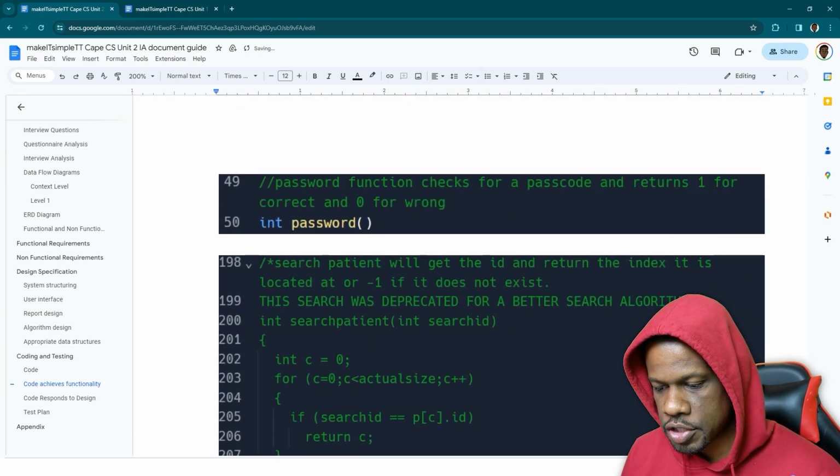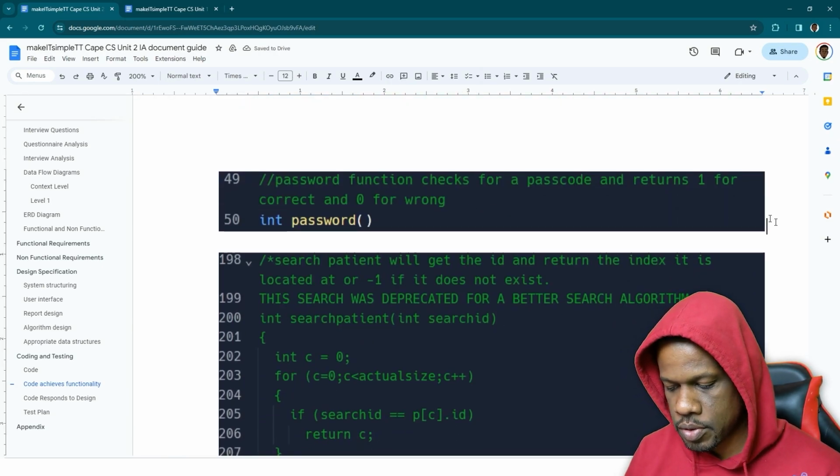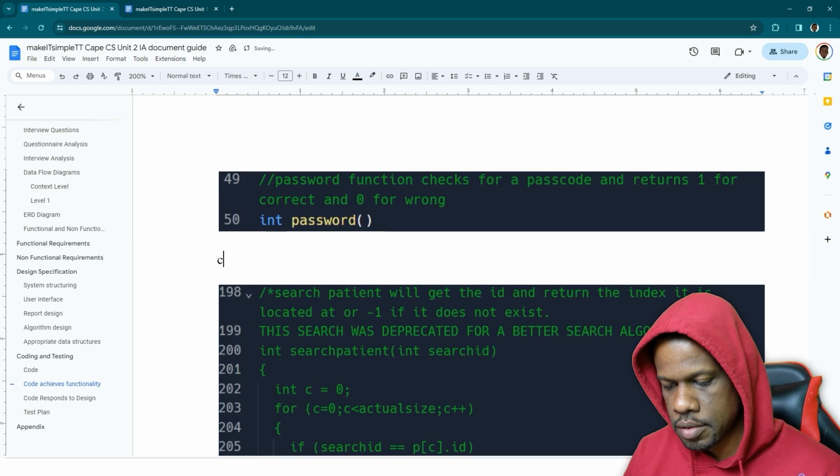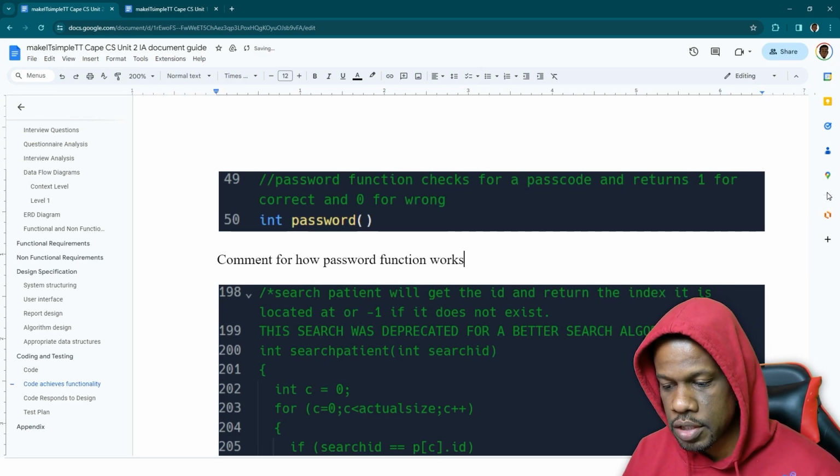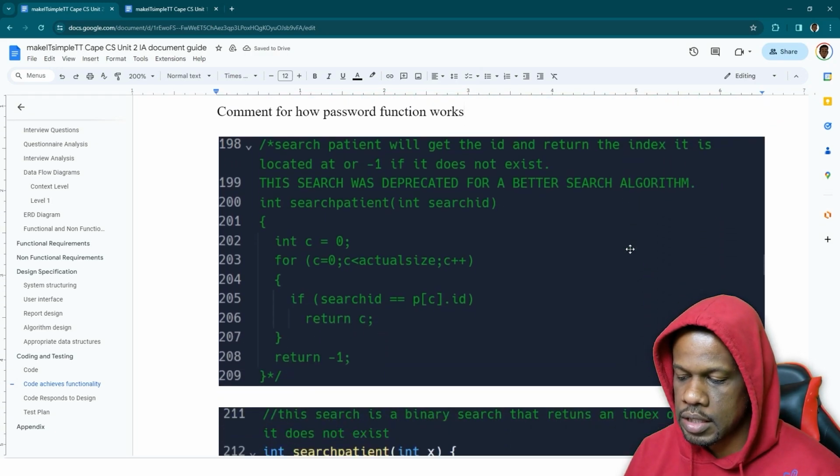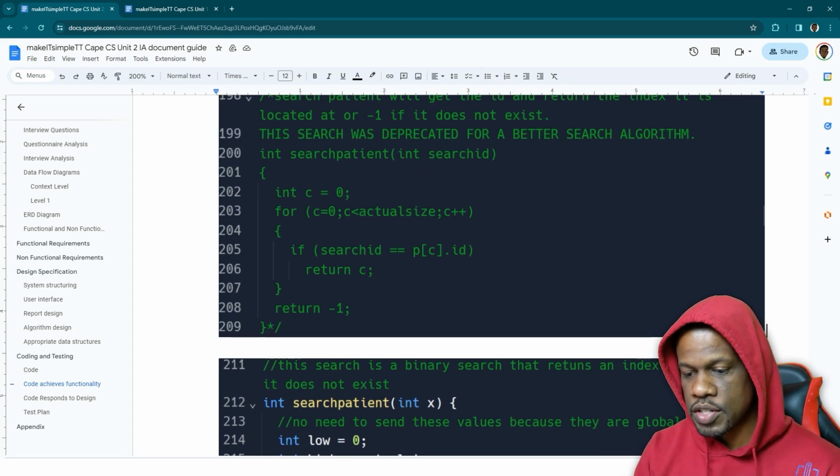So my next one is to show that there is a comment for the password, a comment for how the password function works, because there are many ways that you can do a password function. So you want to put a comment to tell them what your password function does. This one is very important.